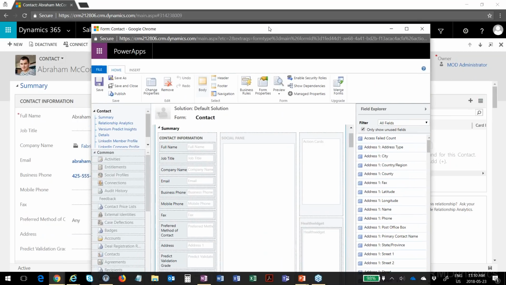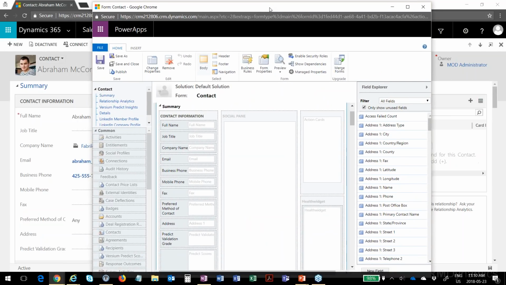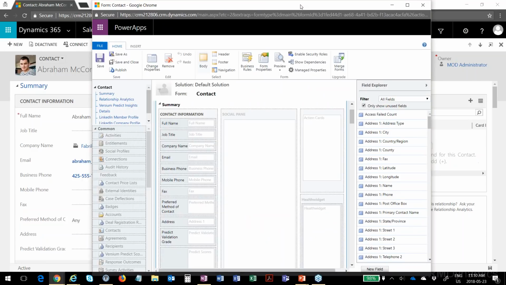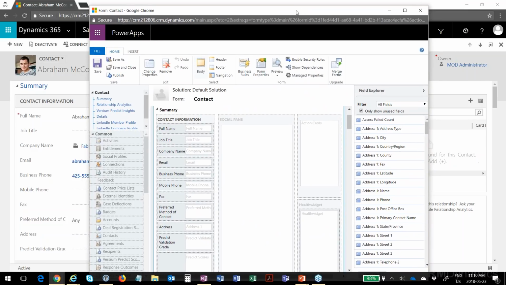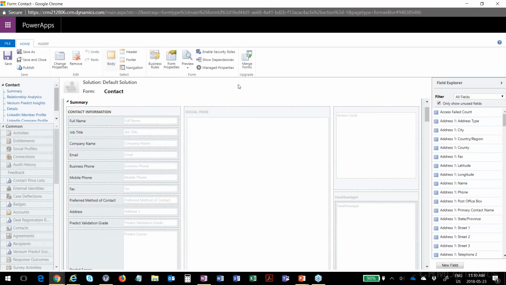So now I'm going to jump back to the form editor window. And you can see here, actually it comes up in a less than full screen mode. As usual, I can double click on the top bar and maximize it to a full window.